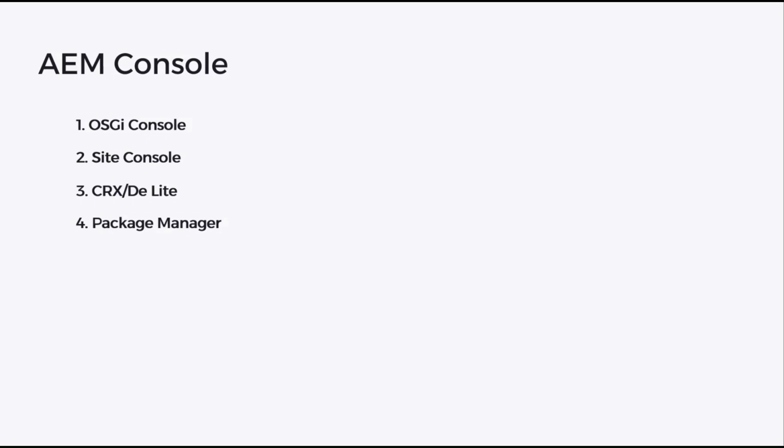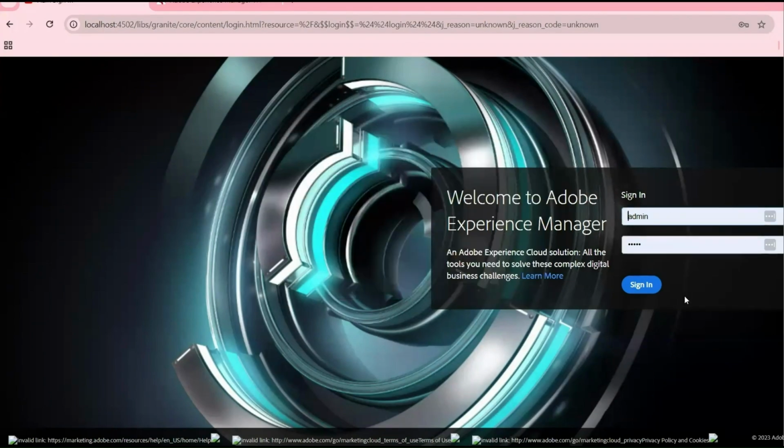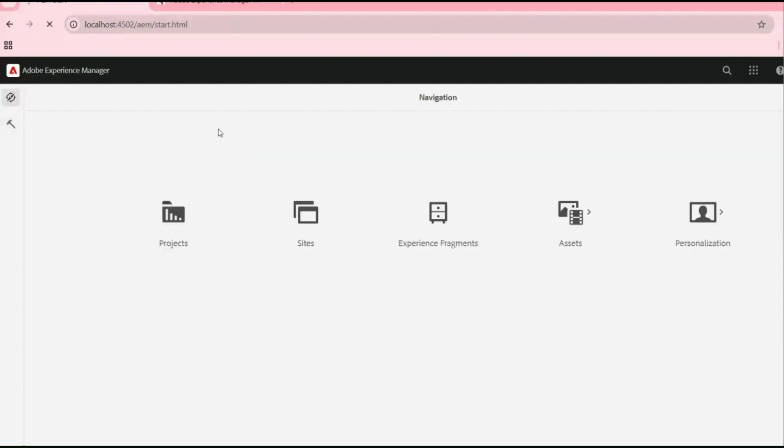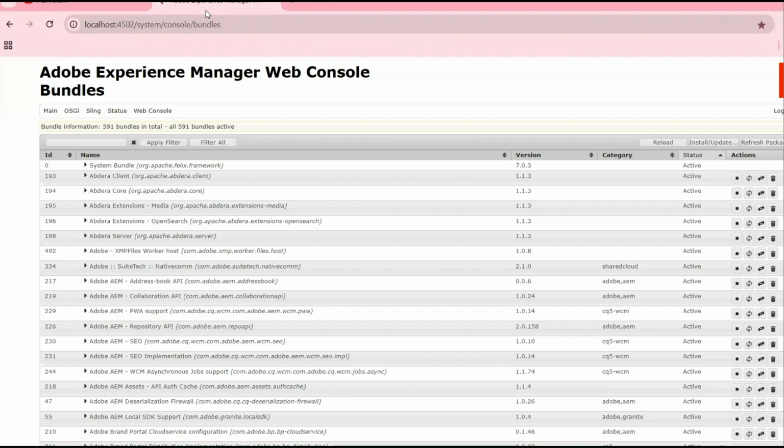I'm going to discuss them one by one, and let me jump to the OSGi console first and discuss all the points we have in it, and after that we'll jump to the next one. I started my AEM server, and it is asking me to log in. Let me log in first, and after that I'll explain the OSGi console. We just need to type system console bundles, and then we'll be able to see this. This is called the OSGi console as well as the Felix console.